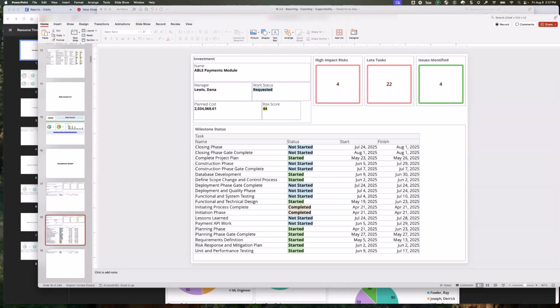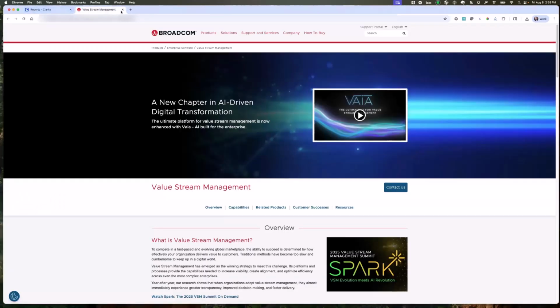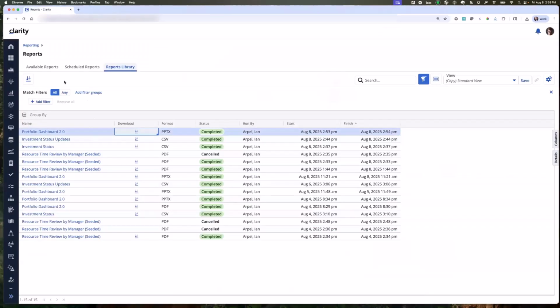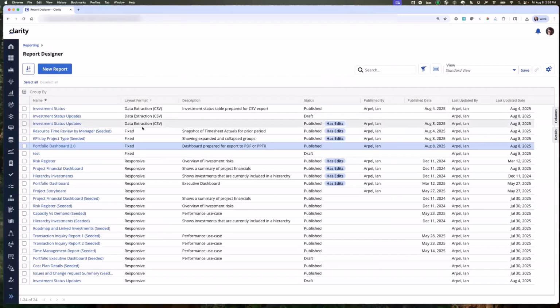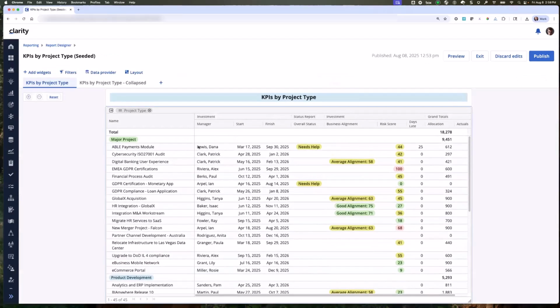So let's get out of here, close that out, and come back to my dashboard. As the report designer, I'm going to come in and select my KPIs by project type seeded report, and I'll select edit so we can get into this. So I've got 2 tabs here. I'm going to show off a number of things. So the first thing you'll notice is I've got a group by in place, project type.